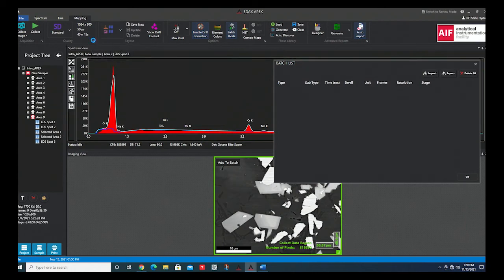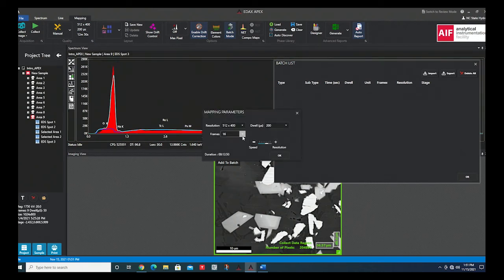To run in batch mode, you will want to select the manual option for the map. Here you can set up your dwell time. Typically, you're going to go with the fastest, 50 milliseconds. And more importantly, the number of frames to run before switching to the next area. Make sure that the drift correction is on. Now you're going to expand the menu under the batch mode button.